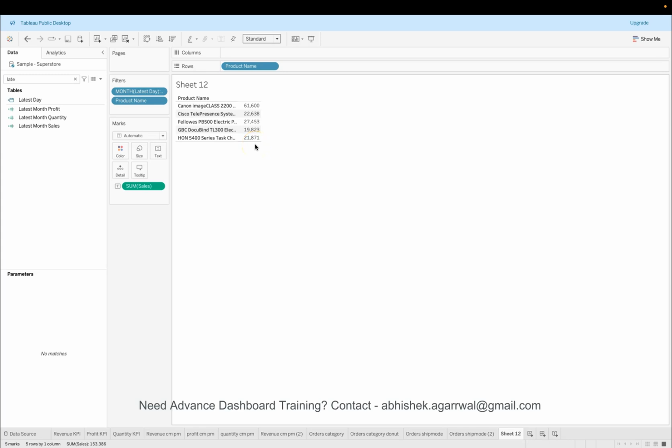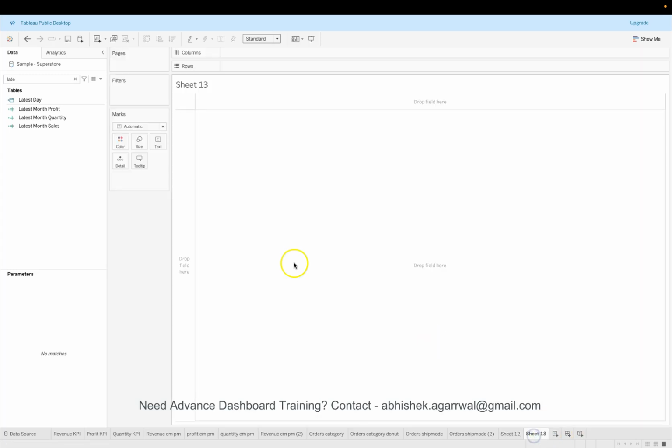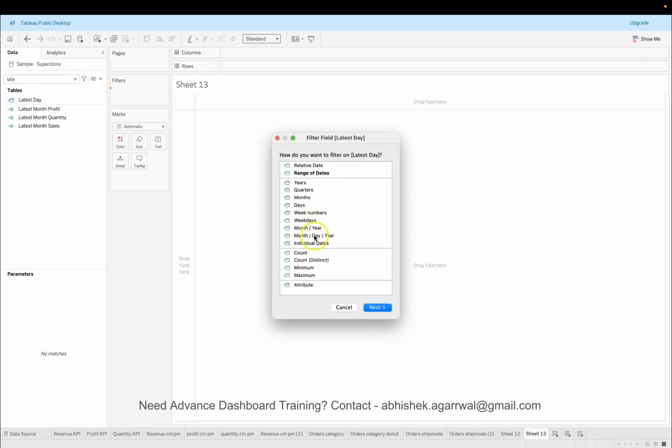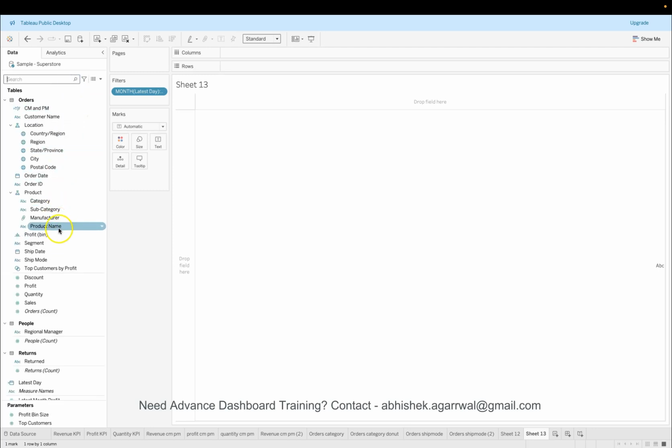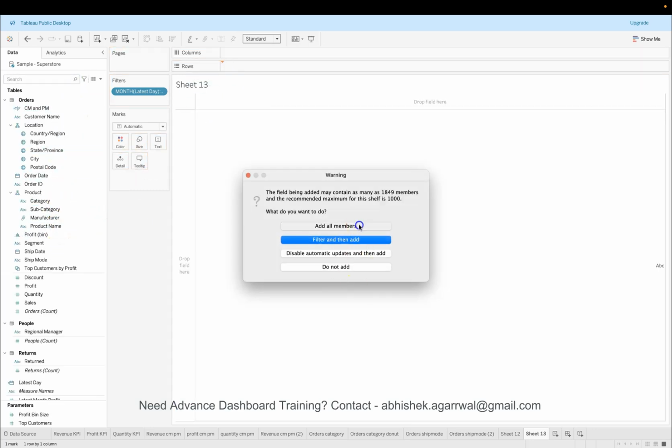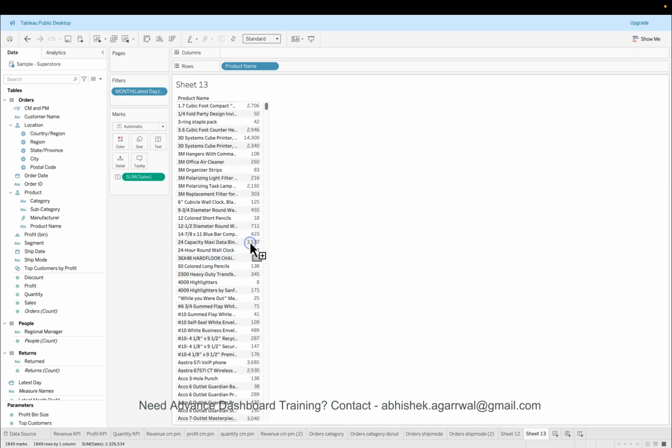But what is happening is it is ignoring this filter, which is the latest day filter. Why I can say that is because we do not have any product that has sales this high in the month, and we can check that by doing a comparison over here, where we say latest day and we say months. Next, December. Okay, and then we have the product name, all members, and sales, right?